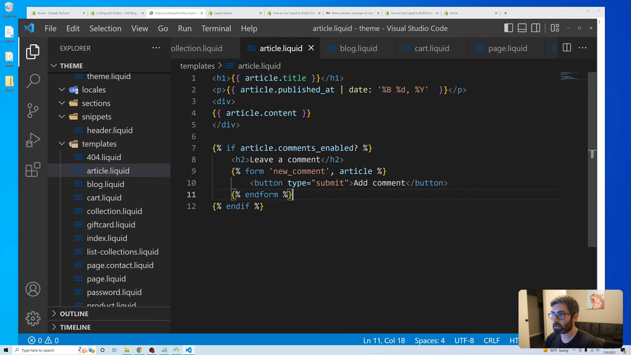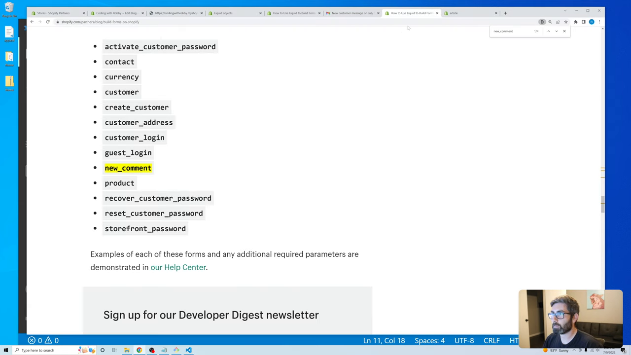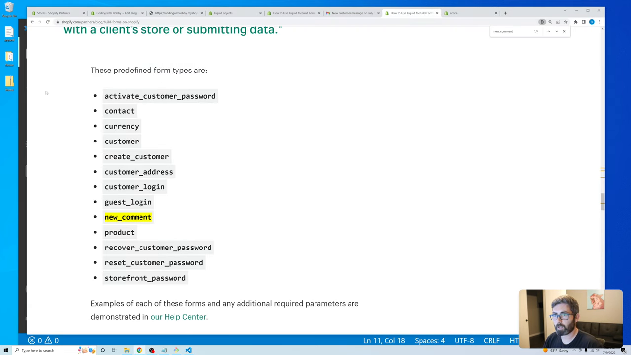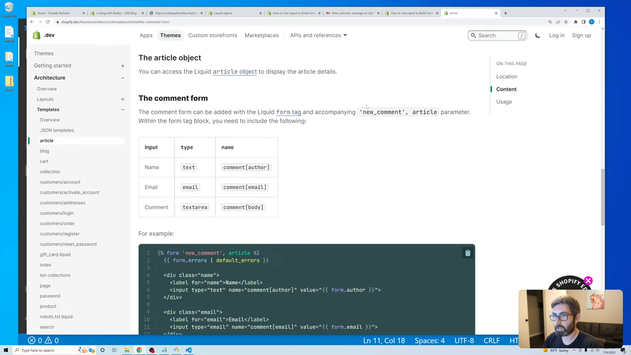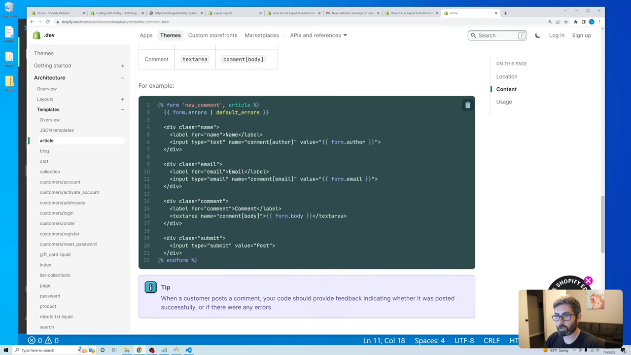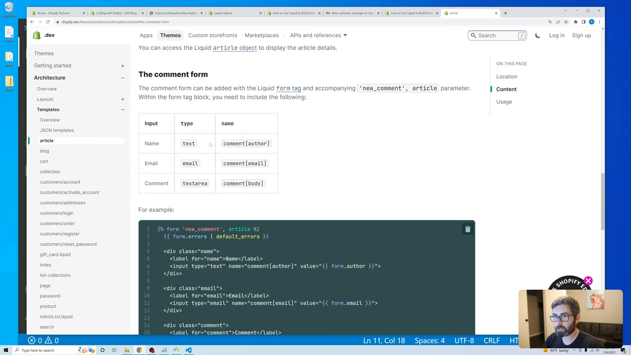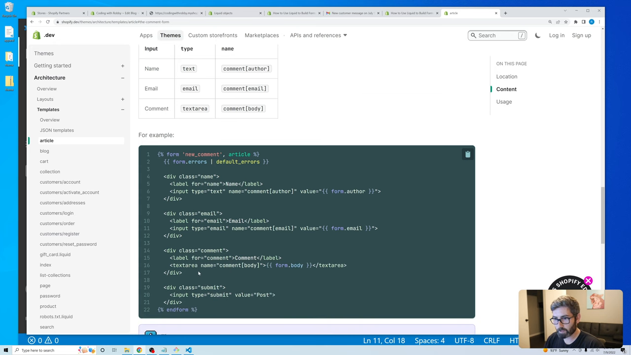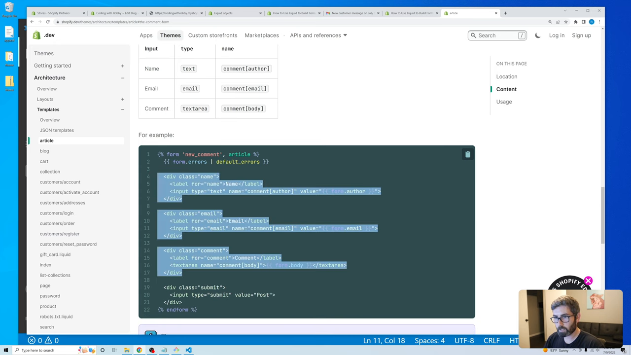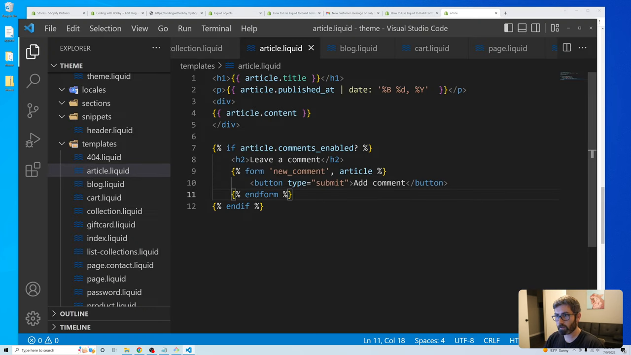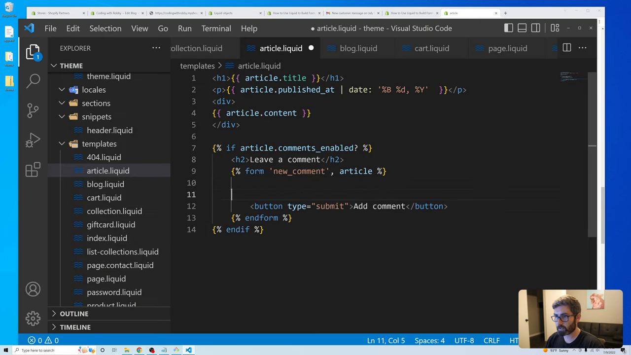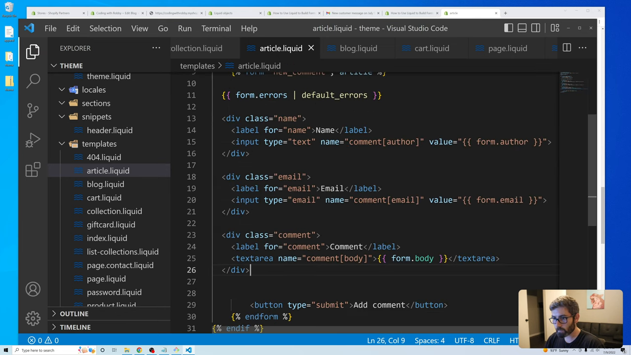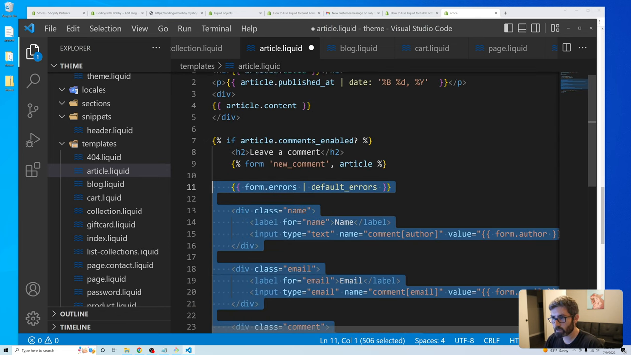And then I had to dig around a little bit, but I found an example of the new comment form. And here's all the different forms you can do with that form tag. And then they have an example right here. So the comment form, and it looks like you need a name, an email, and a comment. So I'm just gonna copy it from here. I need this form errors tag at the top. So let's go back here. I'll paste that all in right inside the form. Let me fix the indentation.